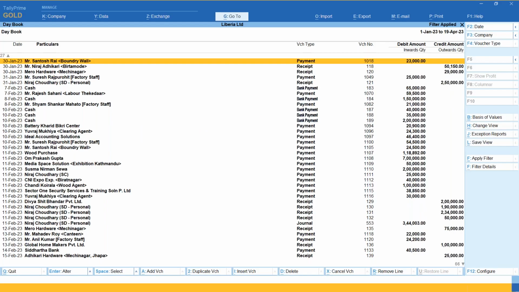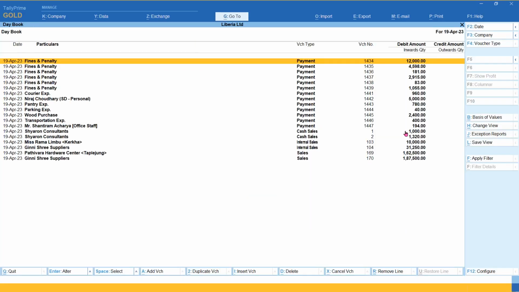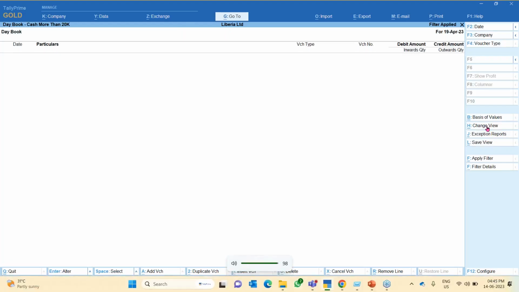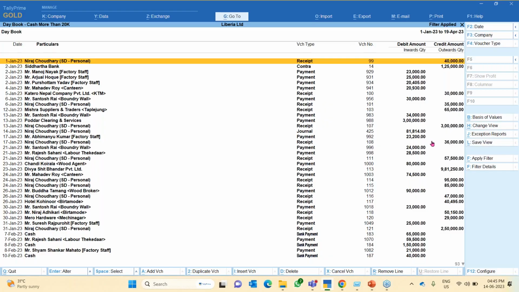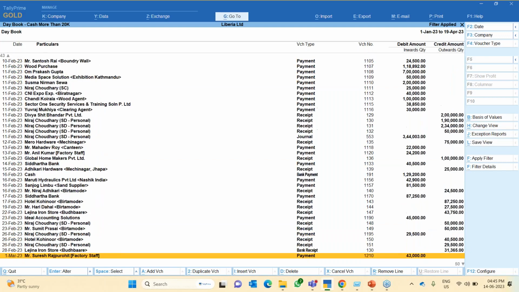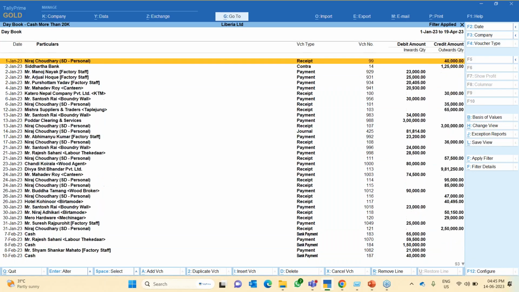Next time when I go to daybook, I don't need to filter it again. I can just change the view and select cash more than 20k. Sorry, I have not given the period. See, I got the report. So whatever reports you have filtered, you can save it and refer to it later for future reference.